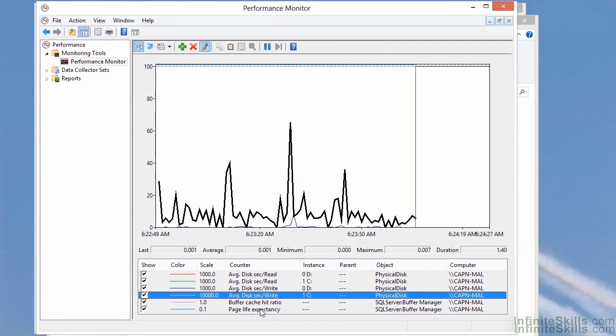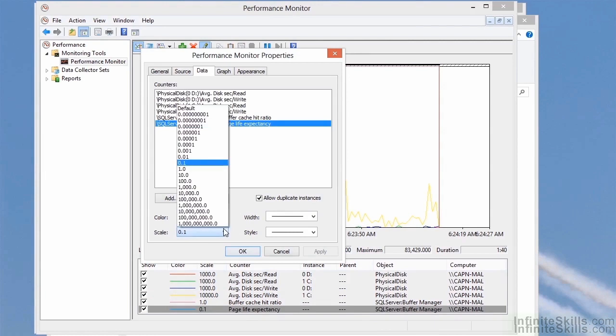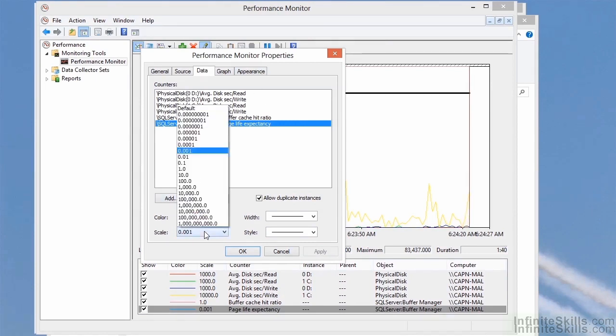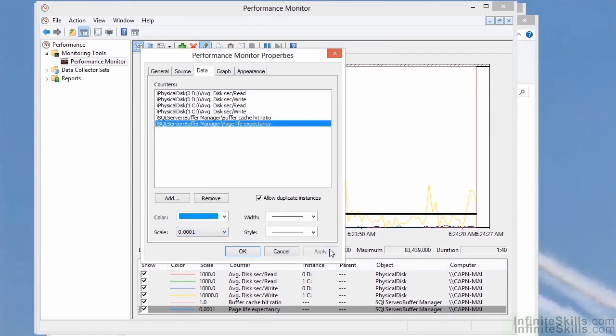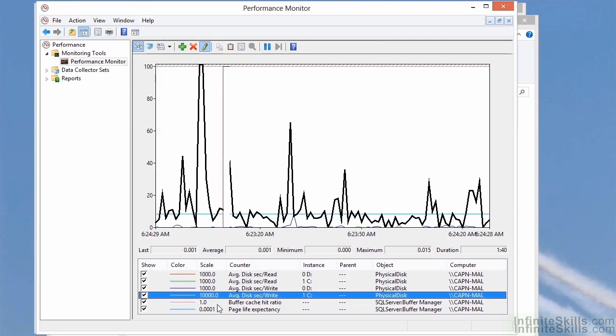We can do that with things like the page life expectancy, which is obviously at this point much higher than the graph allows for. Open it up and change the scale. You can use the Apply button within the properties to adjust the scale as needed until you get the scale exactly where you want it. As you can see, when I've changed the scale, the line has moved down the chart. Now this line isn't going to move very much because it's simply increasing slowly notch by notch, all the way up to 83,455 at this point.